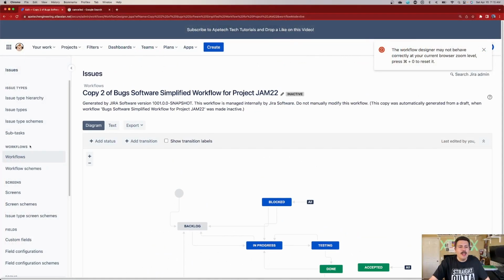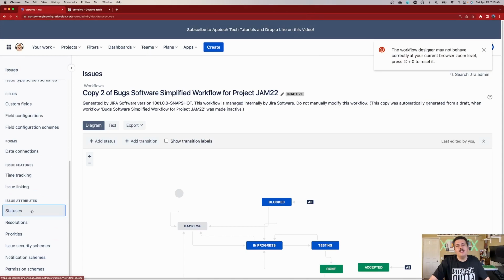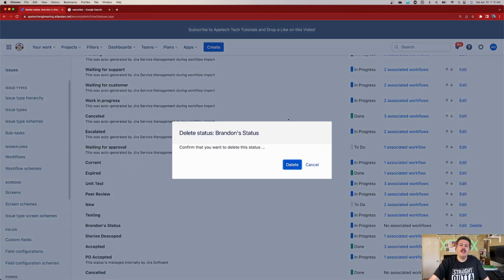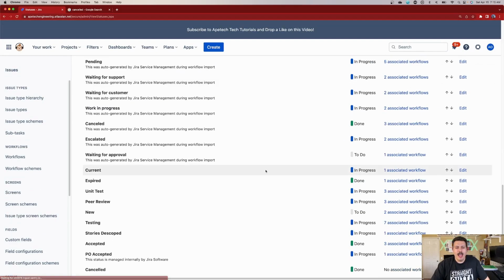But once they're inactive there, now we can go to statuses. And now we can scroll down to Brandon's status. And you'll notice now that we finally have the no associated workflows. And, surprise, we now have that delete button. So now we click that delete button. And sorry, Brandon, we loved your status, but it's gone now. And it's no longer there.